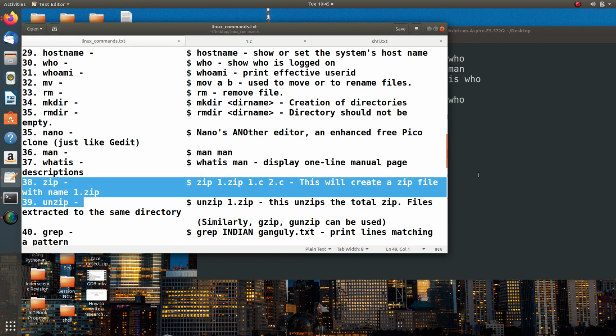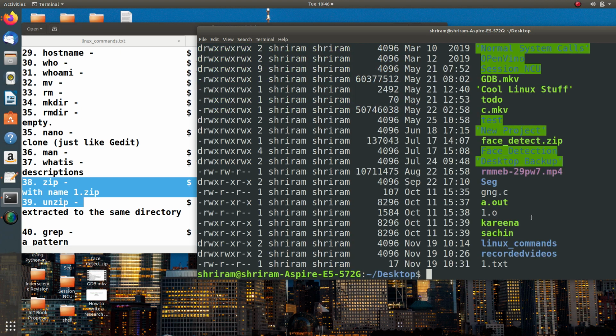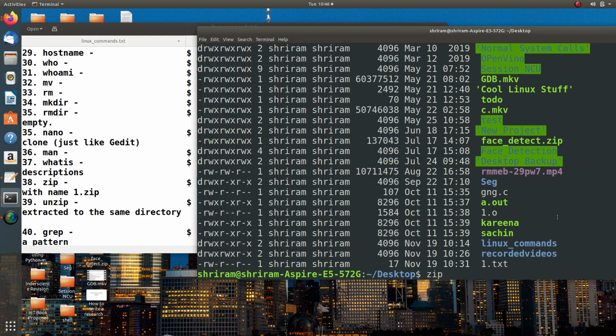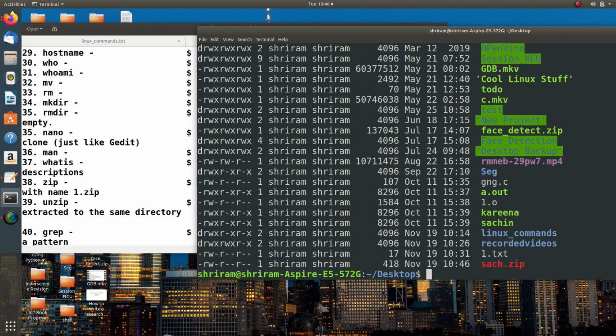Now, zip and unzip. This is a very important command, zip and unzip. So let's see if we have some file available here for us to try out zipping. We can take gng.c and 1.txt. So let's zip it. It's easy. With zip, we need to give the name of the zip file. What is the name of the zip file? such.zip with 1.txt and gng.c. Right? It's now added. We need to now see if such.zip is created. Yes, it is created here.